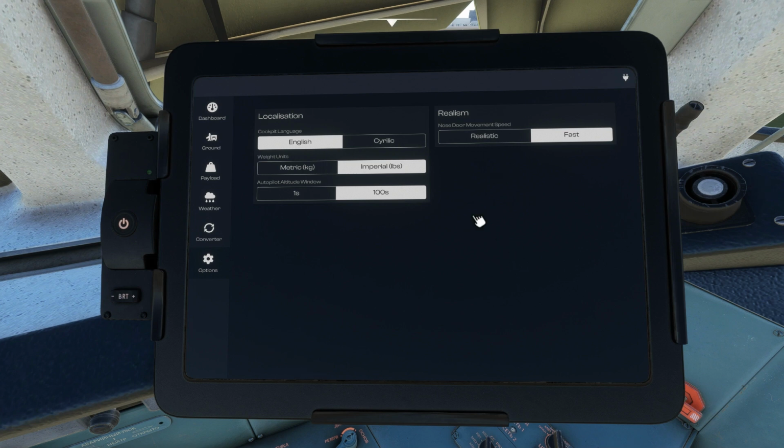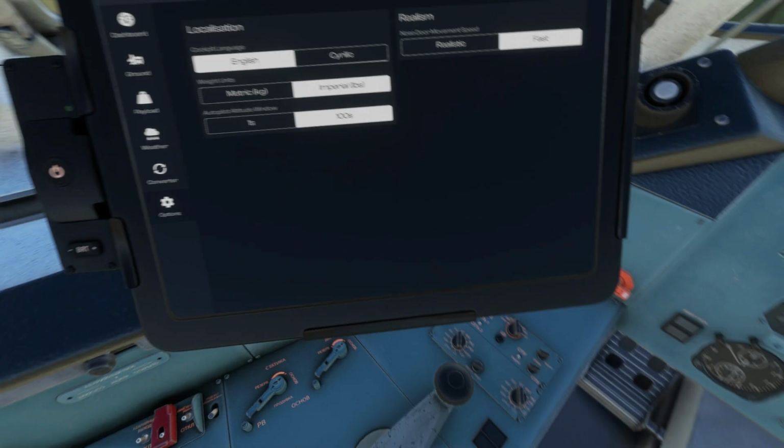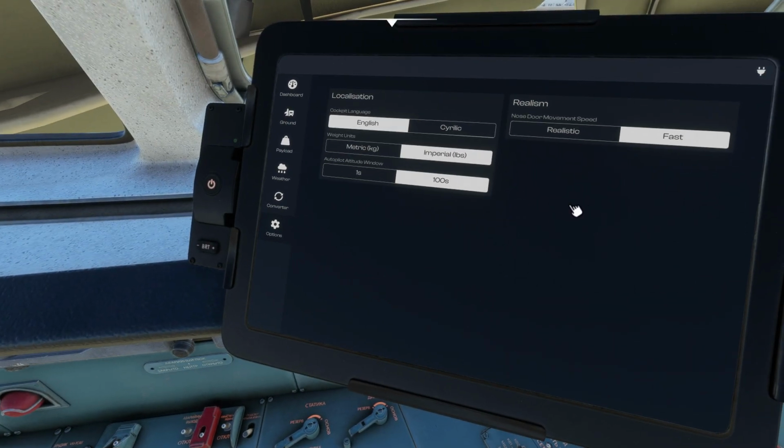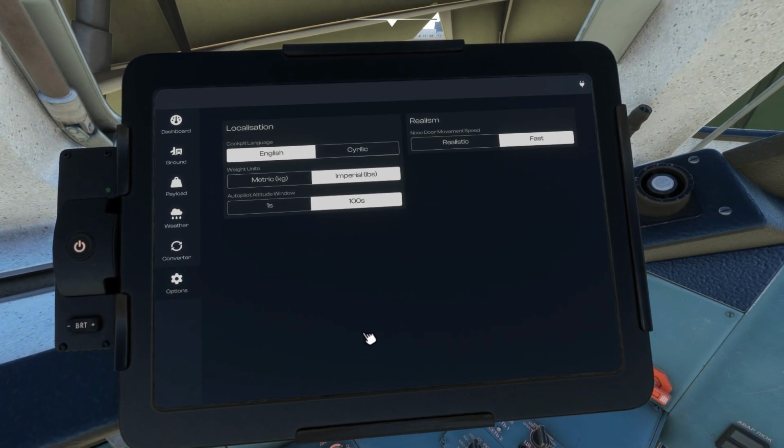So also in this menu, I can set the cockpit language to English. That's going to set the GPS and some other screens to English, but the cockpit is still in Cyrillic. Or, all the text and everything around the cockpit is still in the foreign language. I have it set to Imperial on my weights, but again, a lot of the gauges are still metric, because it is a metric plane. And my autopilot altitude window, this is setting the altitude on the autopilot if you want it to move by hundreds of meters at a time or a single meter. I normally have it set to 100.